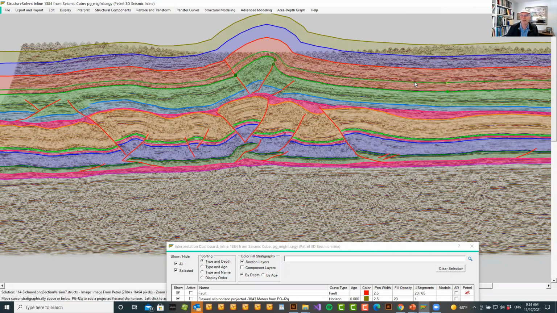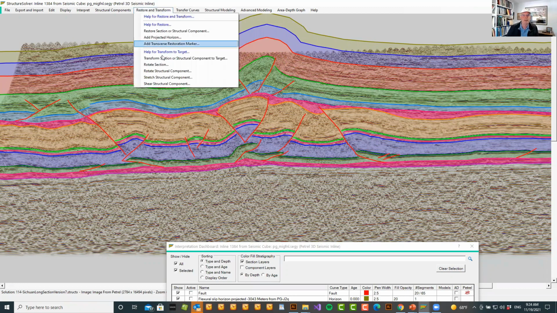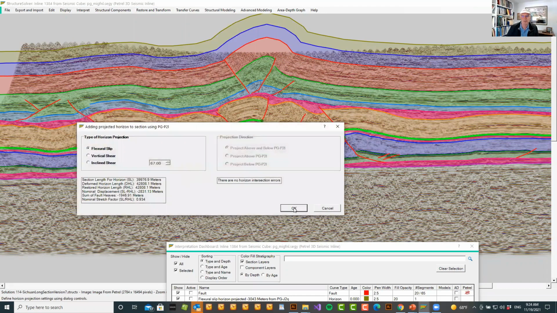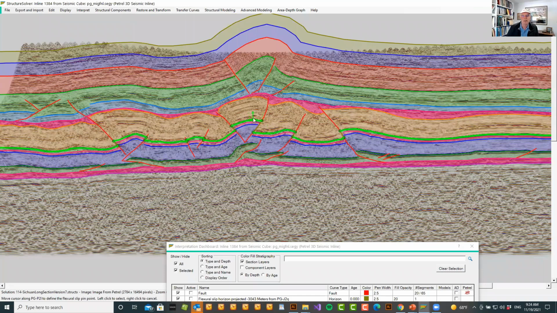But if we come down and do the same thing in the lower section, you'll see that, for instance, if I project this one by flexural slip, it's okay for a while, but then it starts to cut across. For example, there's thickening within that unit, and that orange unit there is a Silurian shale. So that is not obeying fully clean flexural slip deformation. You can see that.